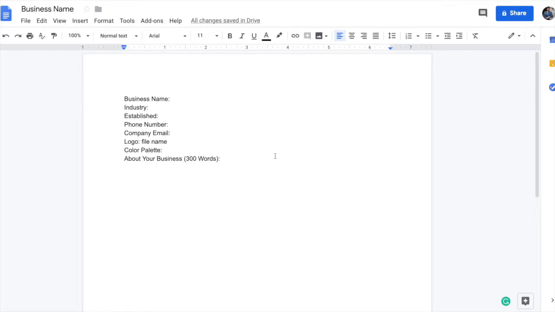Go to download the Google document that I provided, then open it up and add the general information about your company here: your business name, industry, when you started, phone number, company email. If you have a logo, include the file. If you have a color palette, you can add that as well. You can add the hex codes or the RGBA colors in there. If you don't have a logo, I'll provide one for you as well as a color palette.